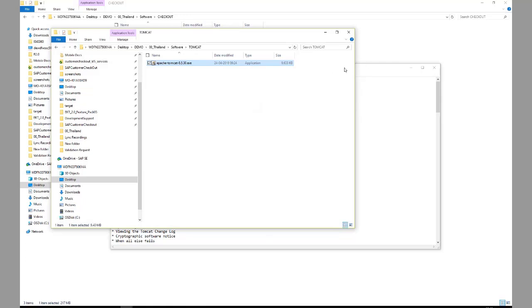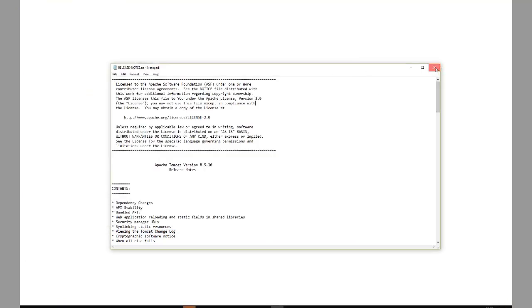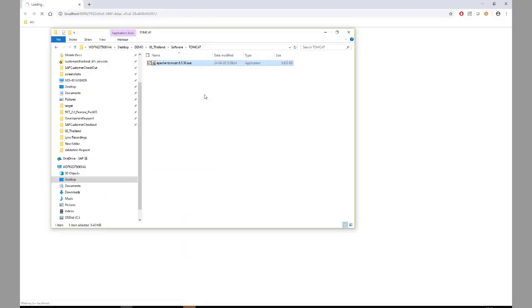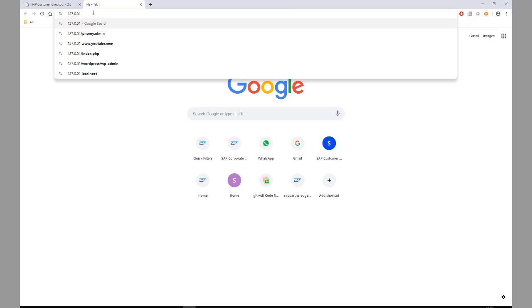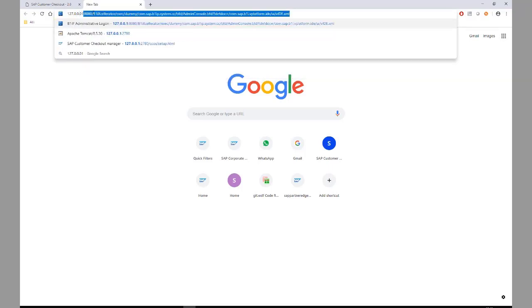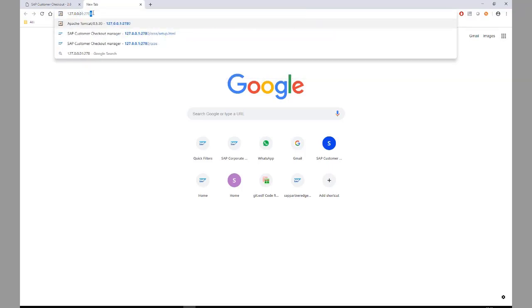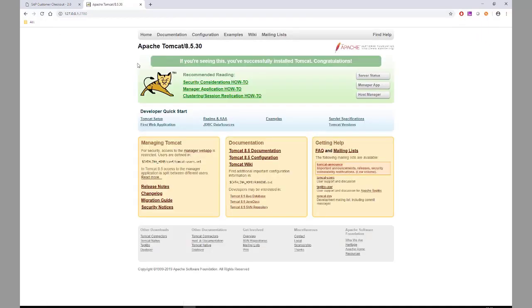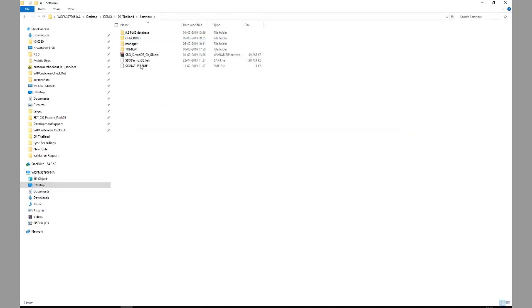Okay, it seems Apache Tomcat is all ready to run. Let me also cross-check this by visiting the Apache Tomcat page. Okay, this tells me my Tomcat installation was successful and everything was fine. Now I have to continue with SAP Customer Checkout Manager.